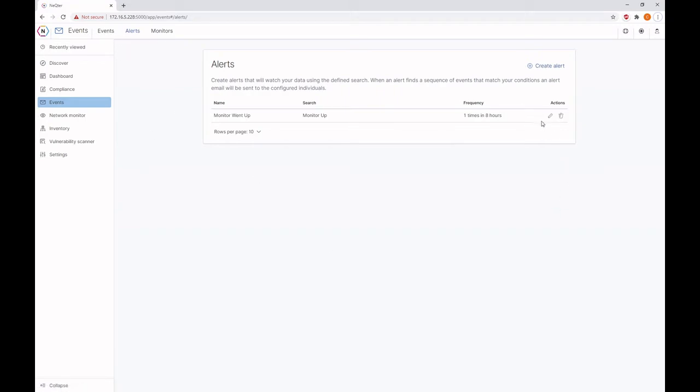So as you can see, there's already one up. This is the one that we saw earlier, creating events. And if you want to edit it, all you have to do is click the edit alert button, or if you wish to delete the alert entirely, you can just click the delete this alert button.